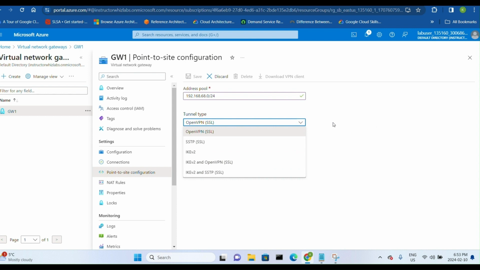Tunnel type, there are different options available. You can go with IKE version 2, you can go with SSTP, you can also go with OpenVPN, depending upon what client you want to use. In our demo, we are going to use the Azure VPN client, so I would go with IKE version 2 and OpenVPN, so that both of the options are available when we try to connect to this virtual network gateway.